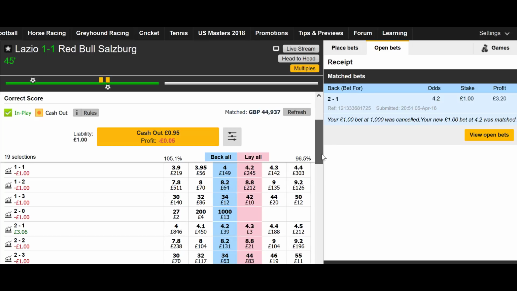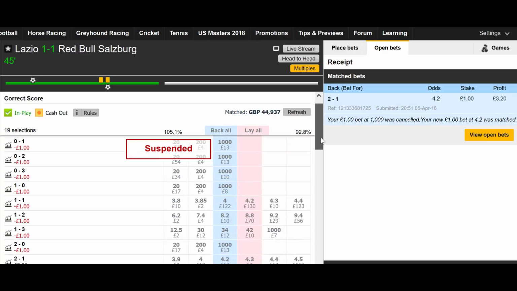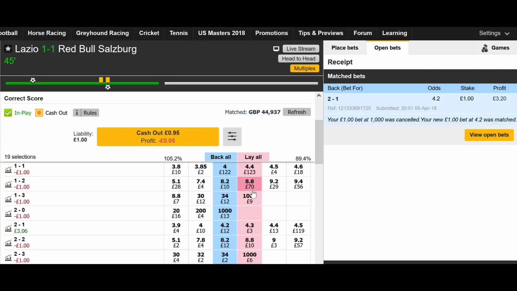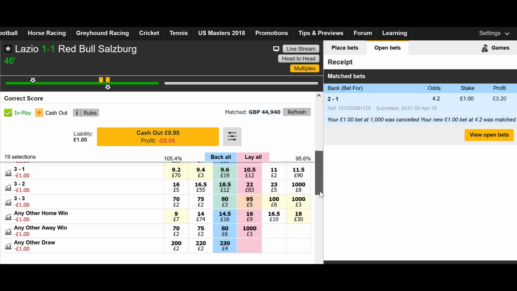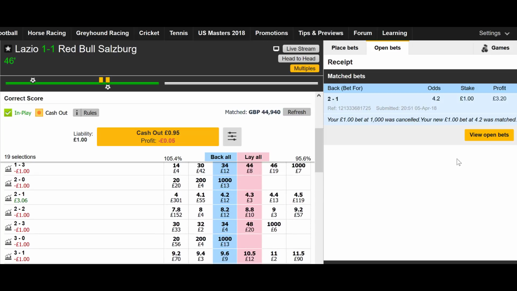And it's definitely something that's really worthwhile to do on a correct score market, as well as when the match goes suspended. If I wanted to back a really big price like this one here, 34, or anything that was really high, 80 down here, 230, then you might just want to put £1 on it, and you don't really want to have £2 in it.